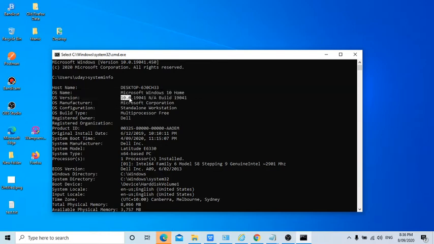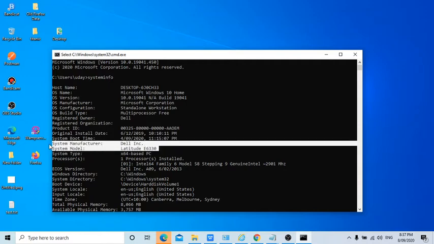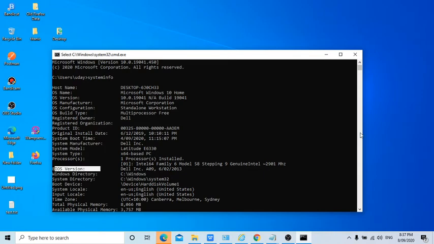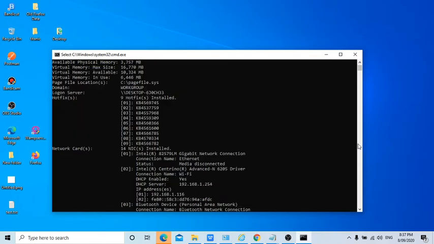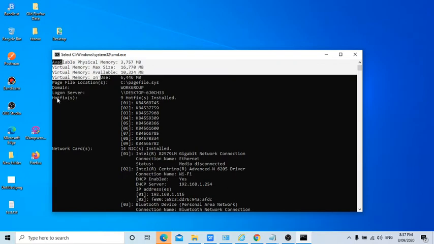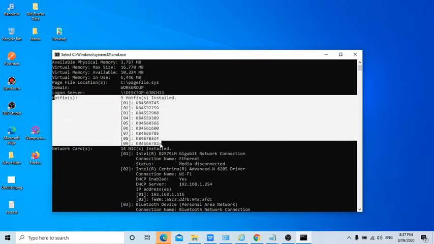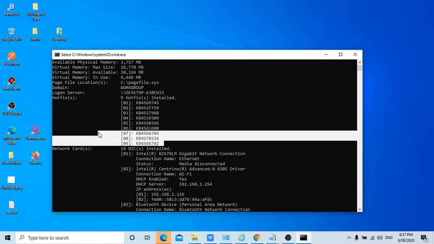Remember guys, Windows 10 has many subversions like 19, 18, 17, 15, and again in 19 there are many series. OS manufacturer, we know that my Windows always belongs to Microsoft itself. Product ID, original installation date, laptop model, system manufacturer and its model name, BIOS version, memory sizes, and an important thing, the list of hotfixes, which are nothing but the security patches, guys.